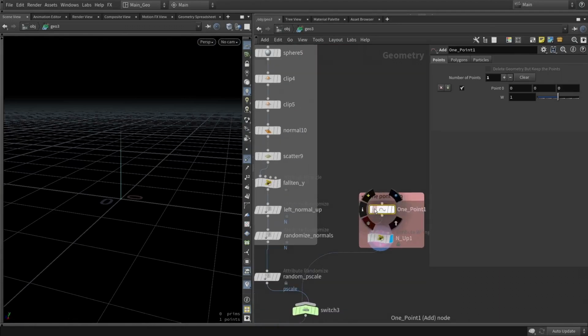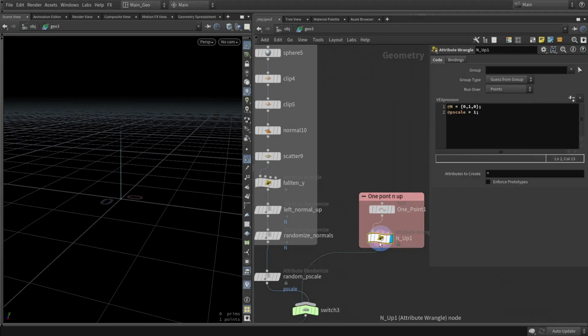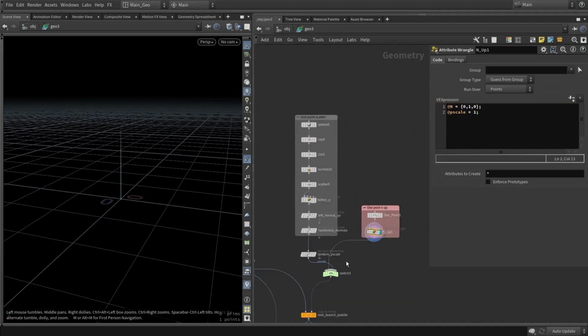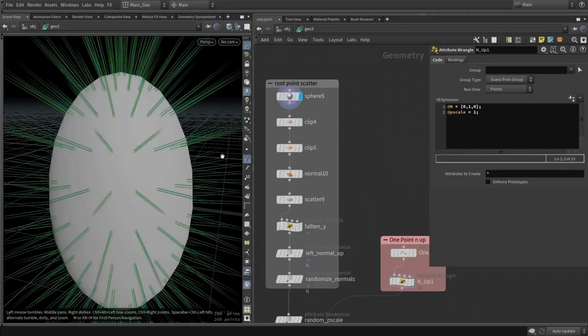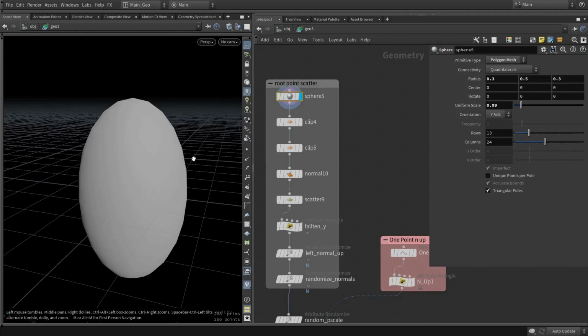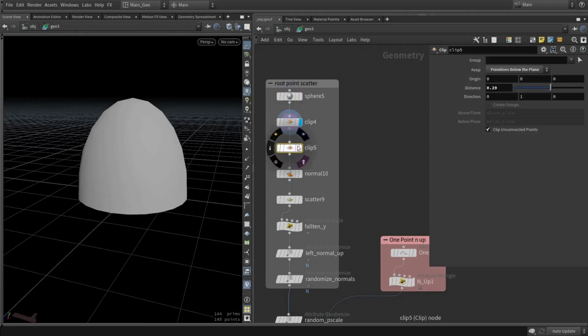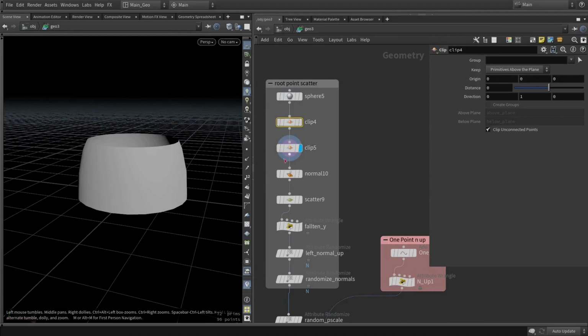So the one single point, I just added an add node at 0, 0, 0, just adding a point, and I'm using the attribute triangle to add a normal pointing up and B scale to 1. And when it comes to the branching point, I have a sphere, and as you can see it's a little bit squished. I'm clipping it, and I'm clipping it another time, one time in the middle and one time on the top.